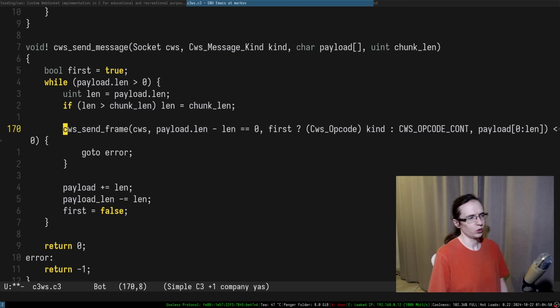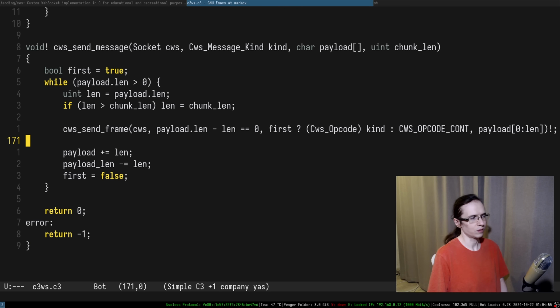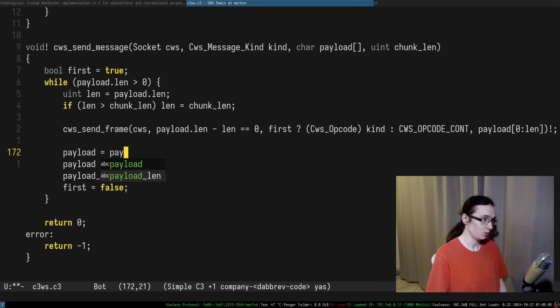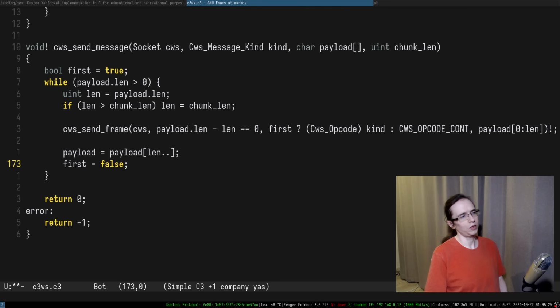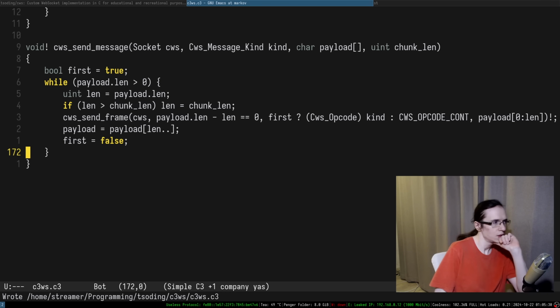And what we're doing, essentially, is just propagating an error from that specific function. And then we're chopping off that chunk from the payload. The way we can do that is by doing something like len and just taking the rest of the thing, starting from the length up until the end of this thing. Is that something I can do? I think I should be able to do it like that. I think it makes sense. And after that, we just return it as usual.